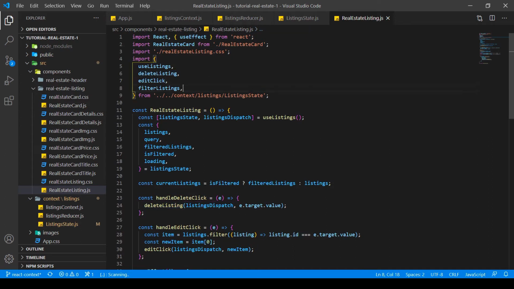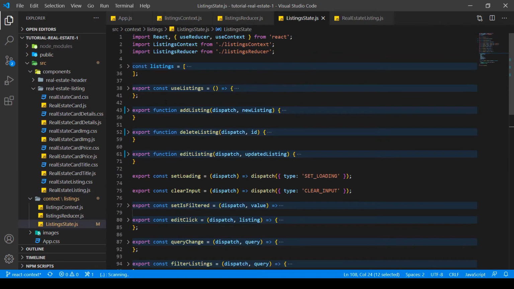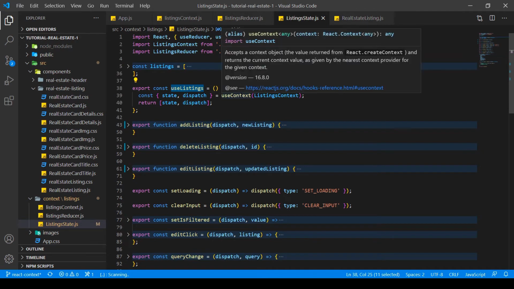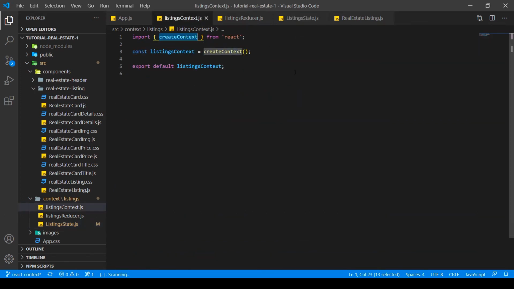First of all, we import different functions and also the useListings hook. So let's check out the useListings hook here in our listing state file. This is our custom hook, useListings, which uses a hook from React, useContext. useContext comes in from React directly, and it takes in the listings context, which comes in here from our listings context file, so from this file with the createContext function.